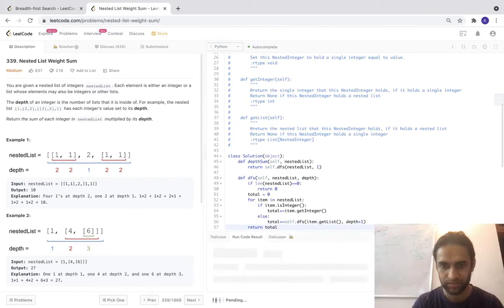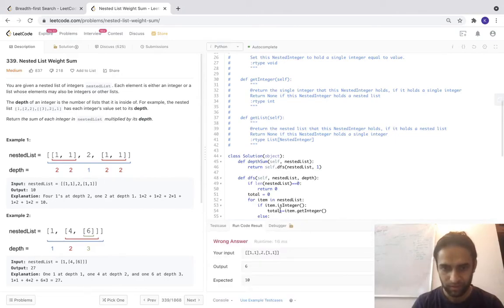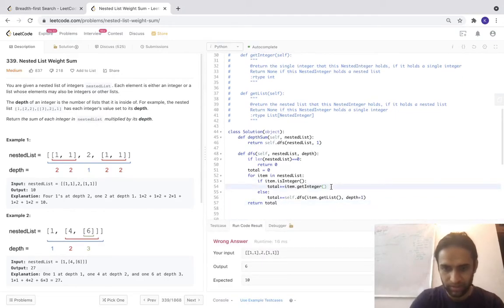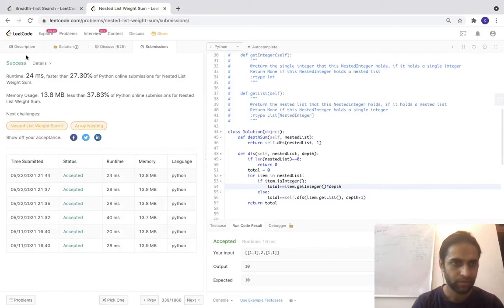Okay, let's see if it works. Oh, what happened? Oh, okay, I need to multiply it by depth. Okay, let's submit it. Cool, it works.